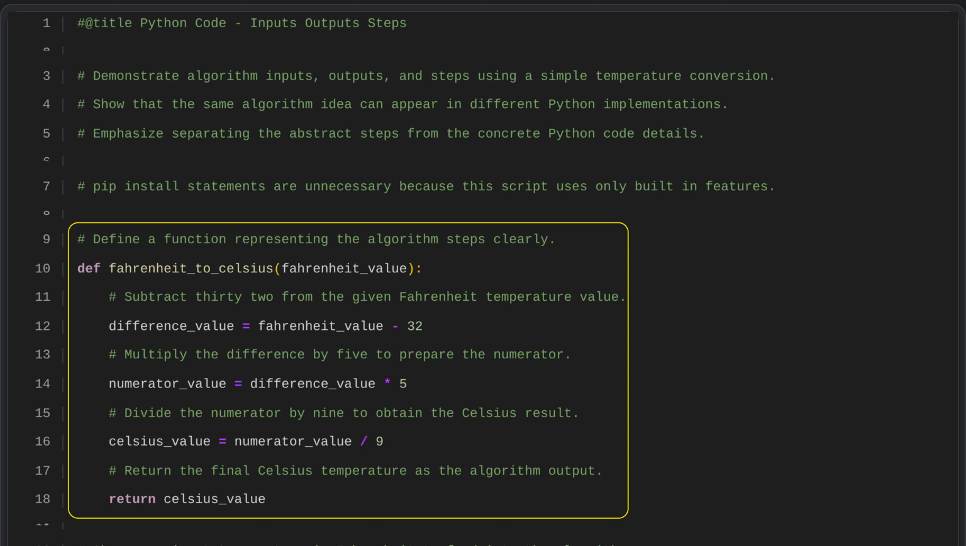We define a function that converts a temperature from Fahrenheit to Celsius using the standard conversion steps. It takes the Fahrenheit value, subtracts 32 to adjust the scale, then multiplies the result by 5 and divides by 9. This calculation produces the equivalent temperature in Celsius, which the function then returns as its output.